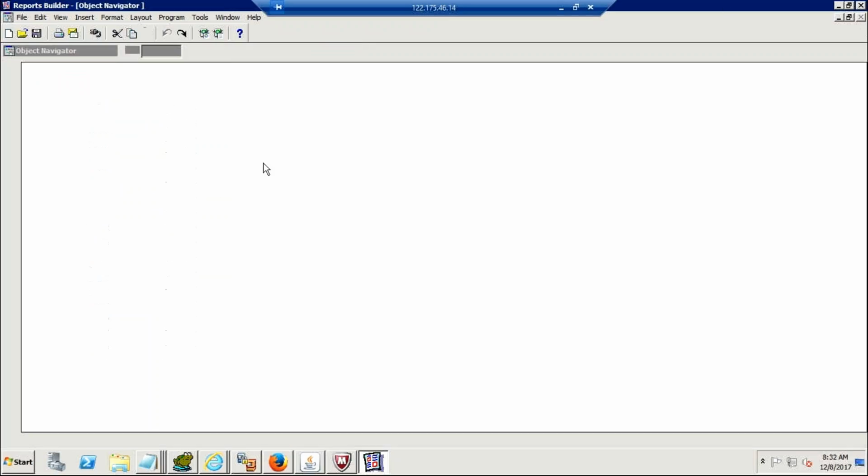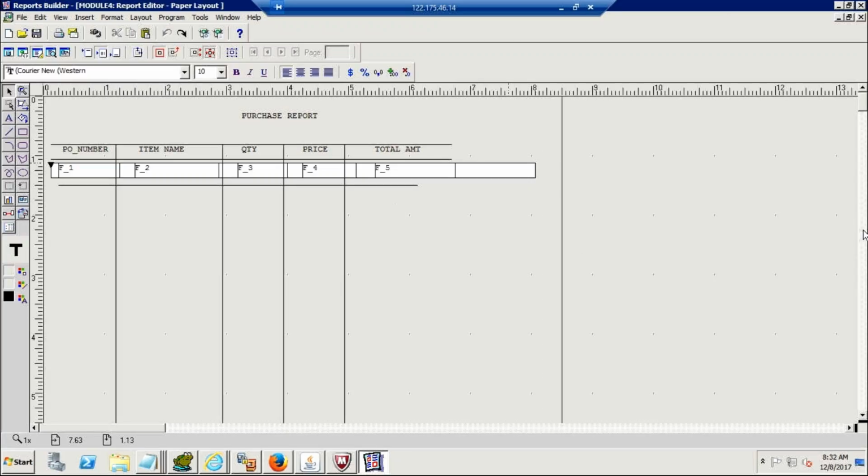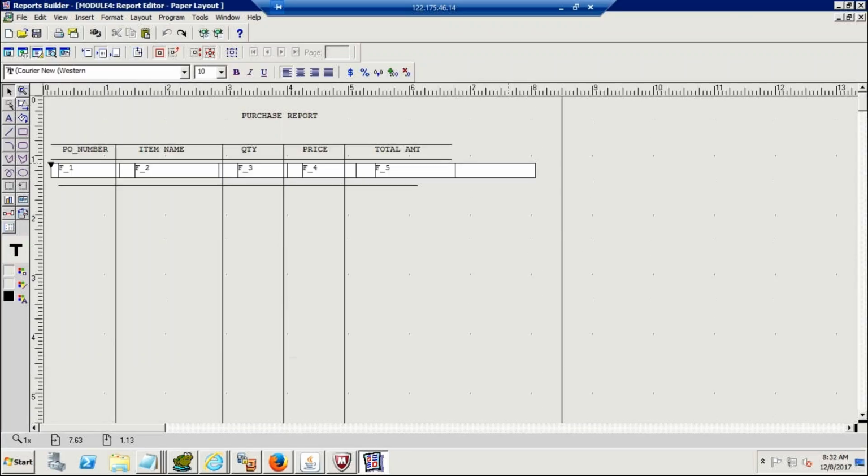Now go to paper layout. So the report design part is done. This is how the report is designed. Okay. So now what is the next step? The next step is we want to have summary columns first. Okay, we'll have summary columns. For quantity, price, and total amount, we'll take the summary columns. Okay, quantity, price, and total amount.